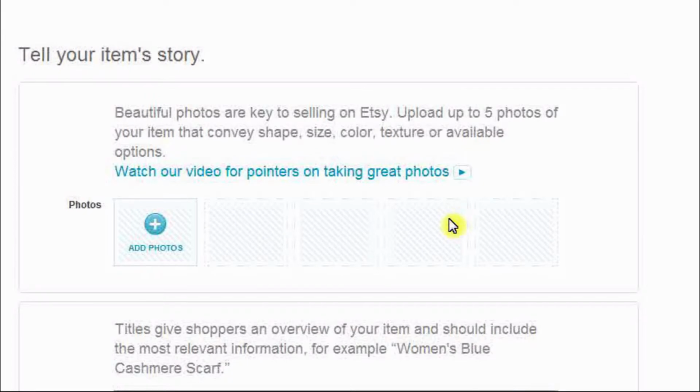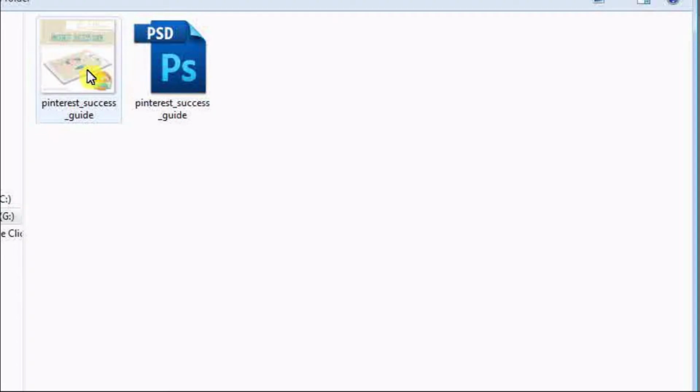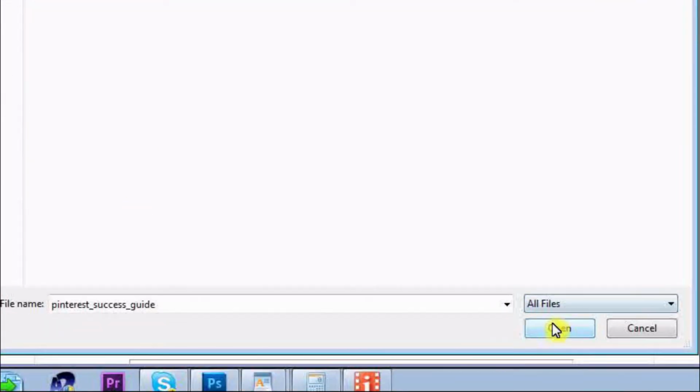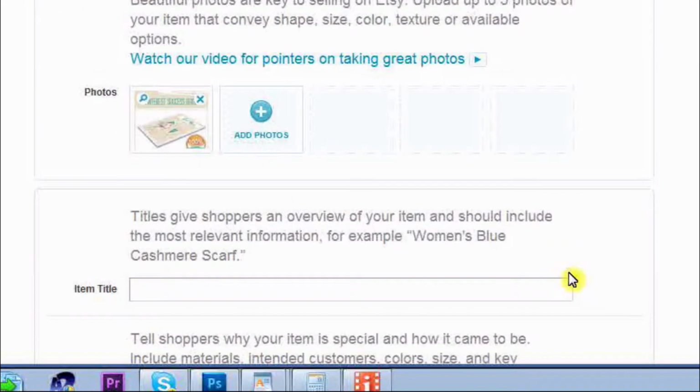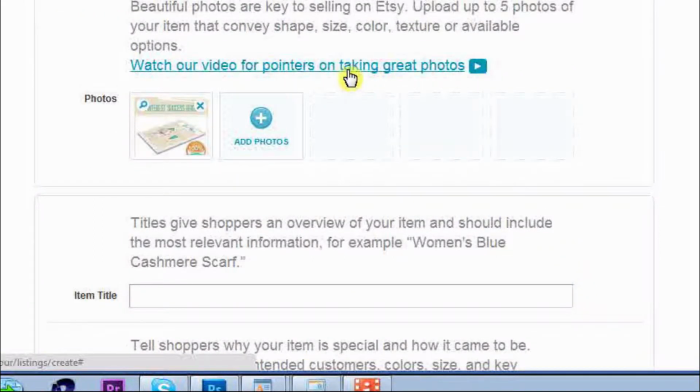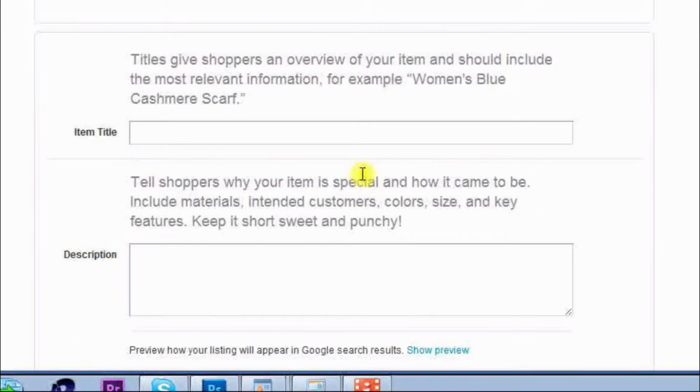Next, tell your item's story, and I will be adding my photo here. Found my photo. So already made it. If you have trouble creating your product photos, or you want tips on how to photograph your product photos better, you can go to my blog. I have a whole series of tutorials on that to help you as well. Totally free information for you. So there's my image, and here's a video for pointers on taking great photos too. Etsy's very good at teaching you how to take good product photos as well.